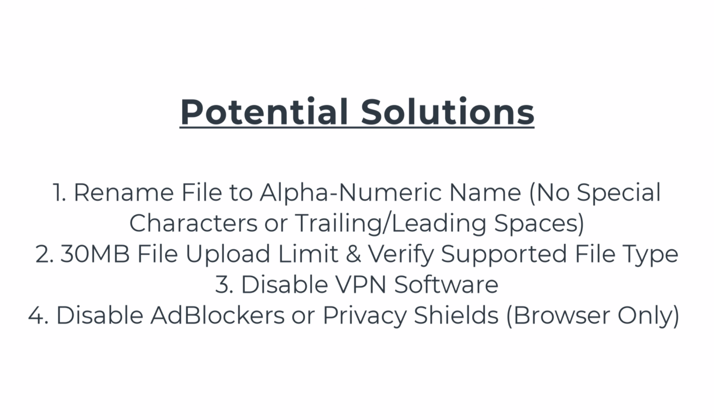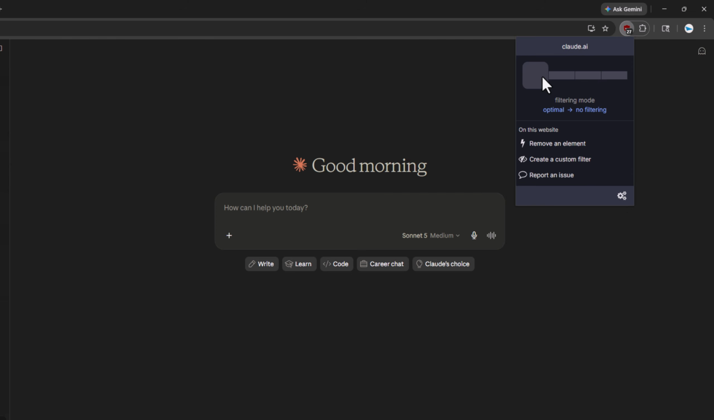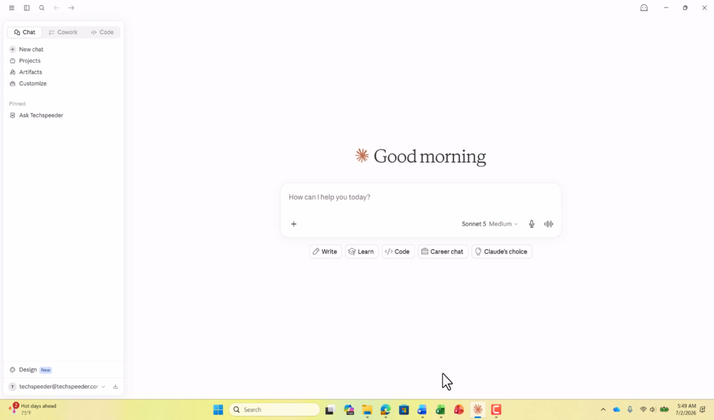The last two I'll mention is disable your VPN. If you do have a VPN turned on, Anthropic does often block or restrict endpoints that are on VPNs. If you're using Claude in your browser, you may need to disable or turn off any privacy shields, like ad blockers like uBlock or things like that, that could also be impacting your upload.